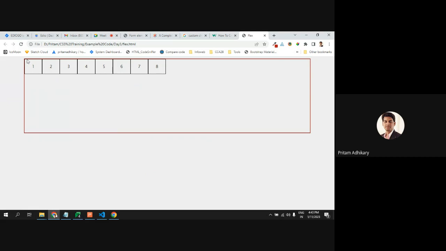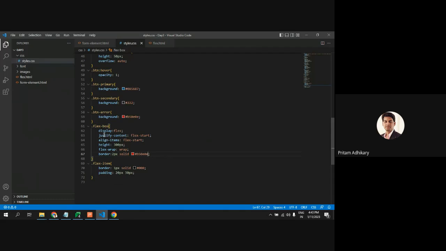So this is the outer container, the parent container, flexbox, and these are the 8 children inside that parent container. Now, how does flex help us to position each and every element? I have added a 1 pixel black border to the child and added the padding.